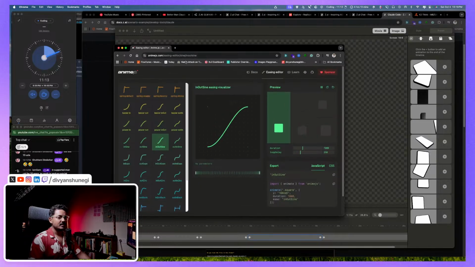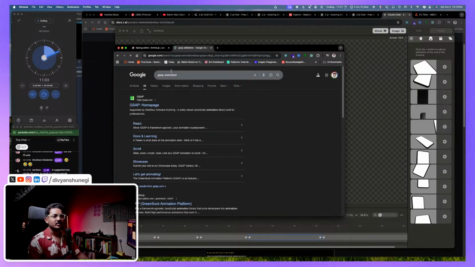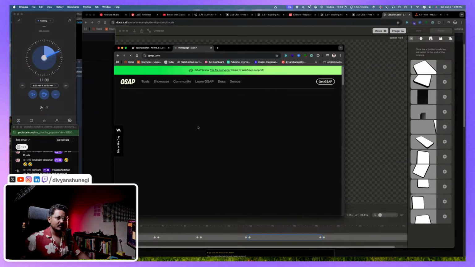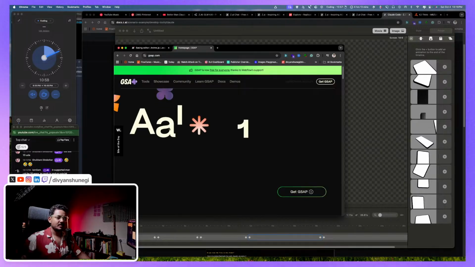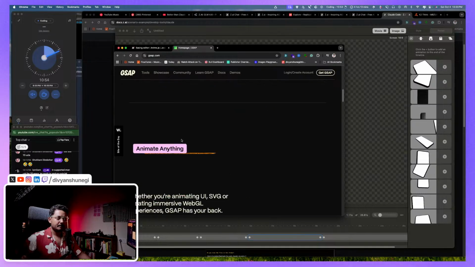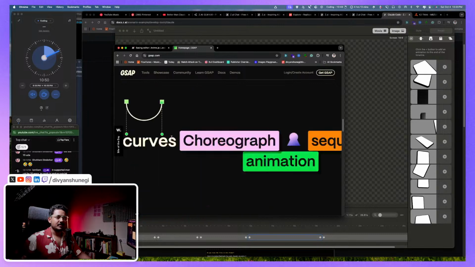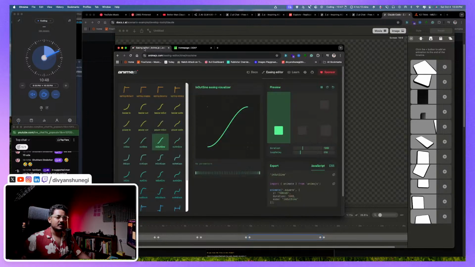It's something similar to what was there. What was that name? GSAP. It was GSAP. So I have used GSAP earlier. It worked really good for me. So I feel animjs is something similar.